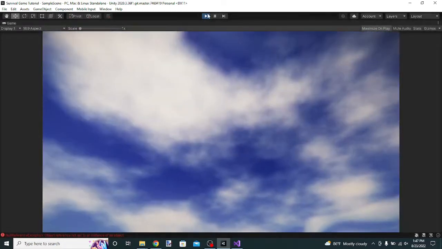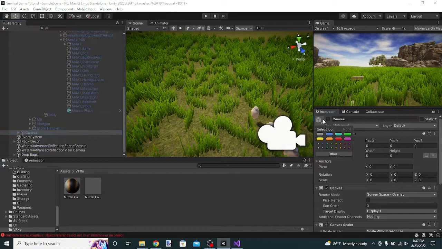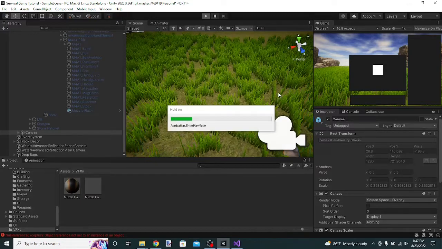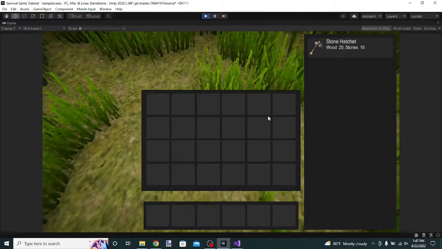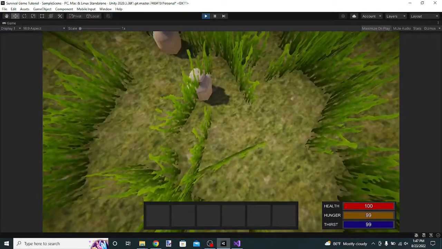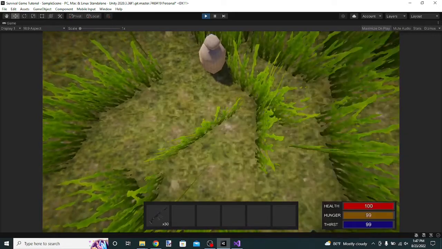Okay, I need to reactivate my canvas. So if you did that too, go ahead and reactivate it. And now let's hit play. Okay, so I'm gonna pick up the M4 and bullets, and we're gonna go ahead and shoot, see what happens.